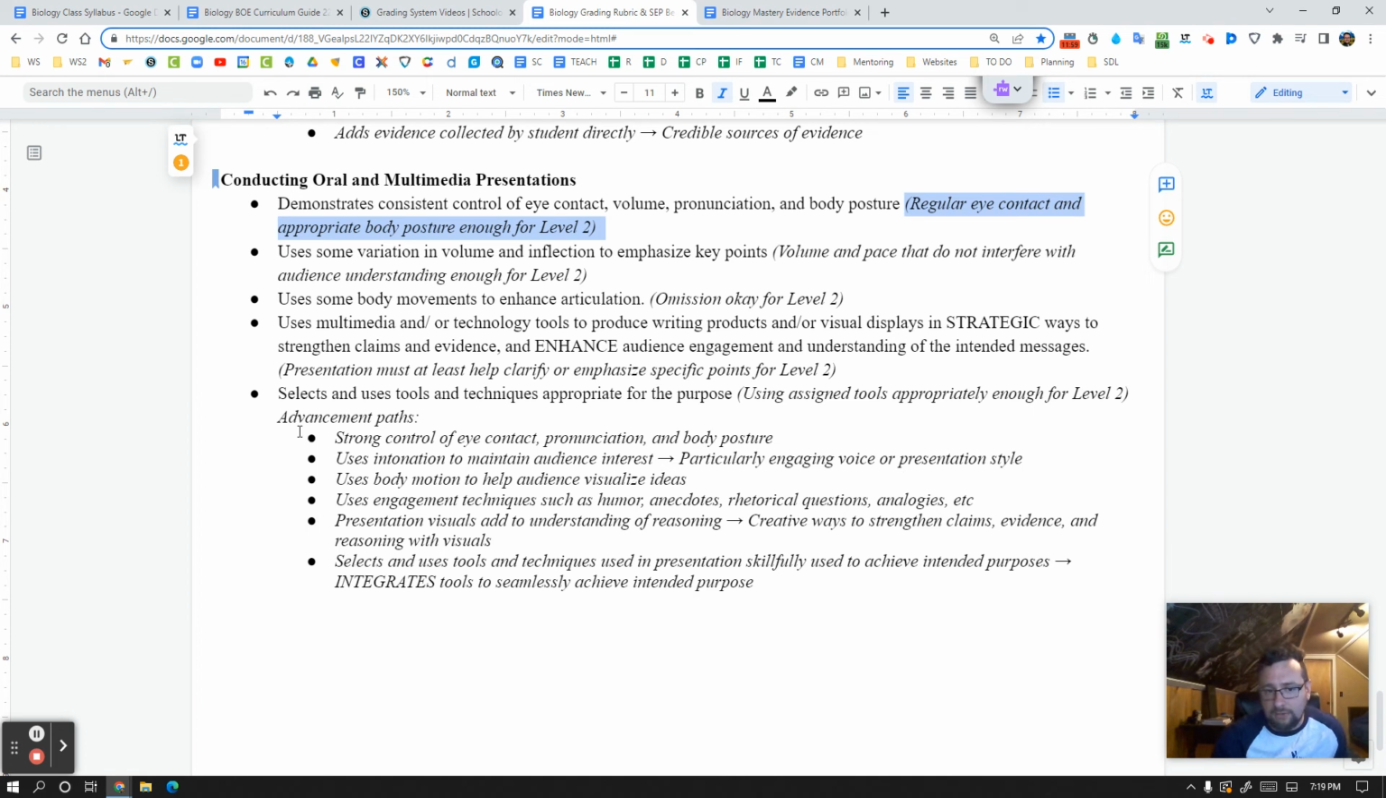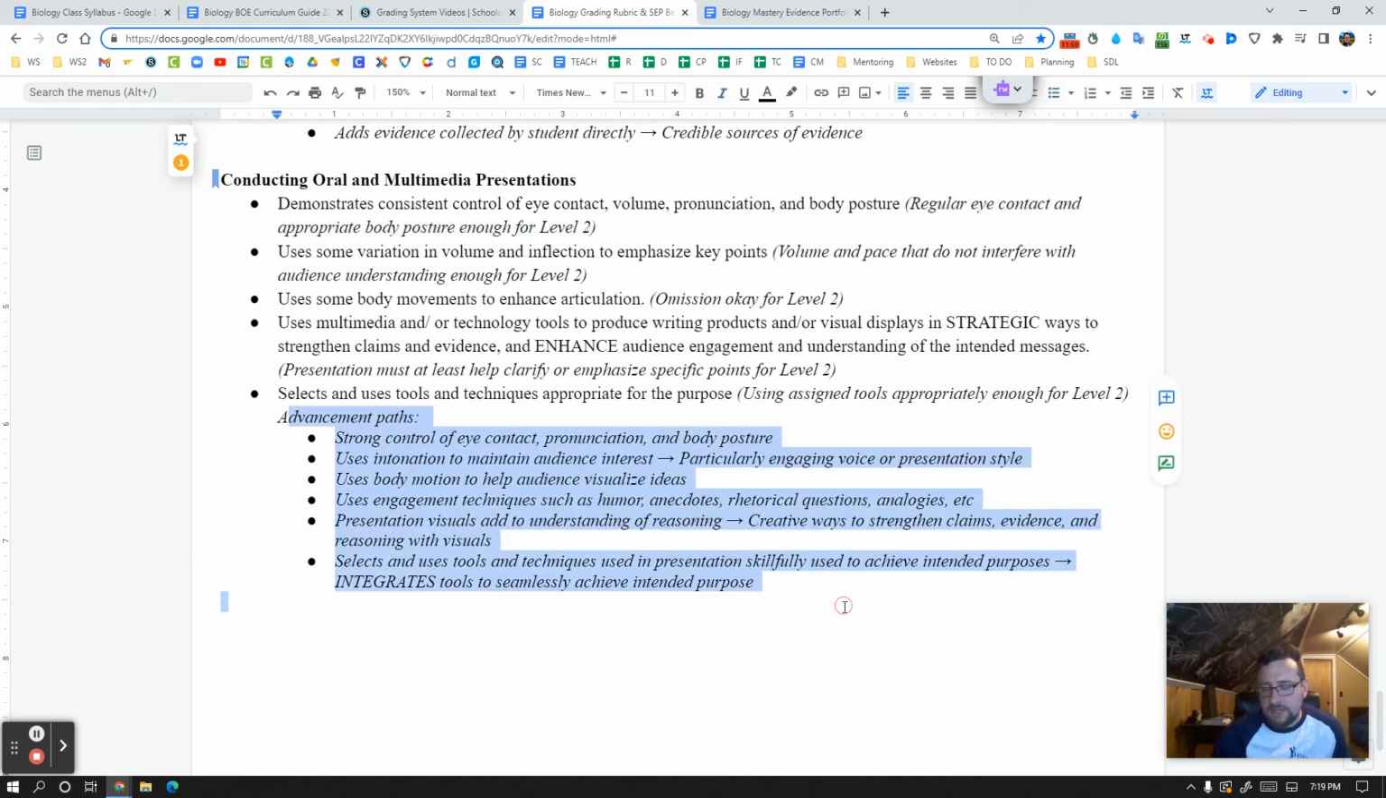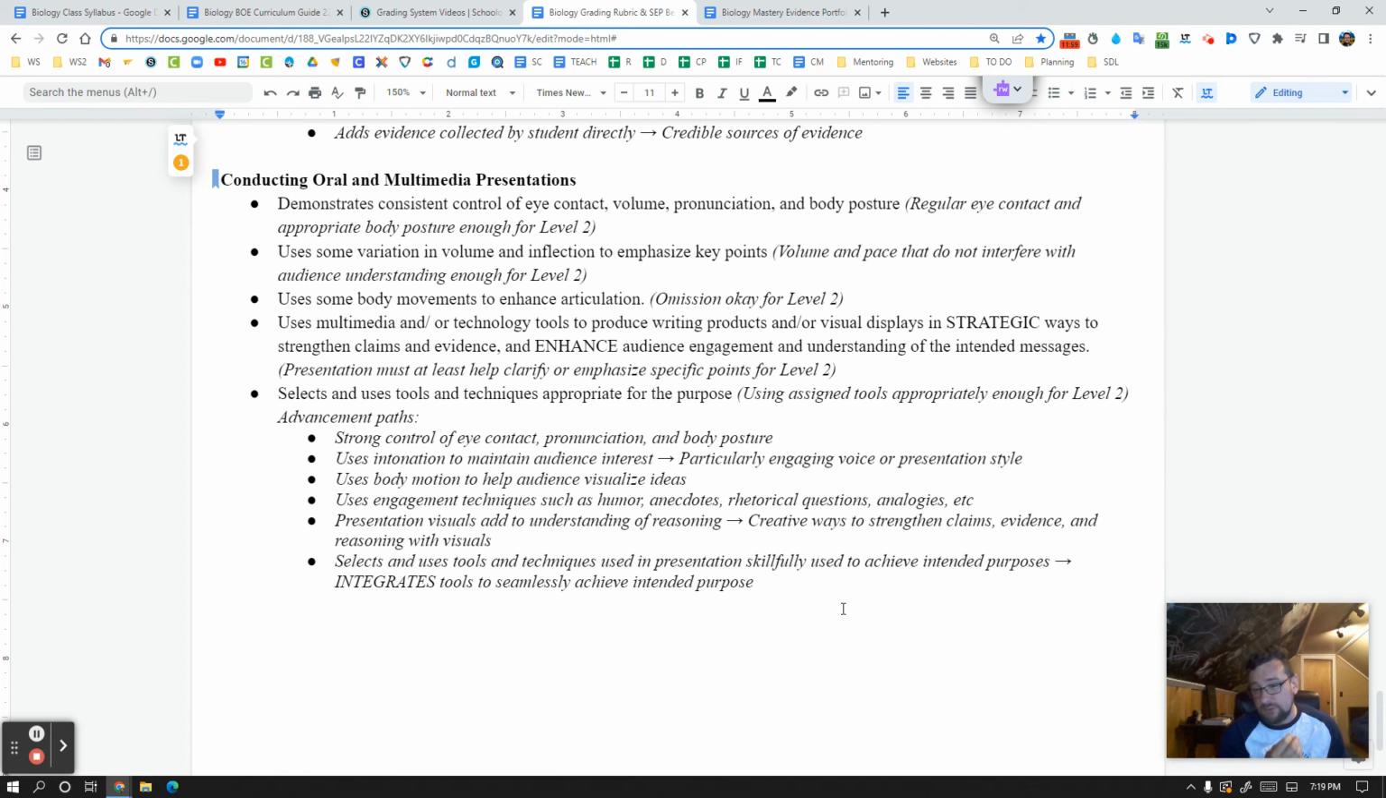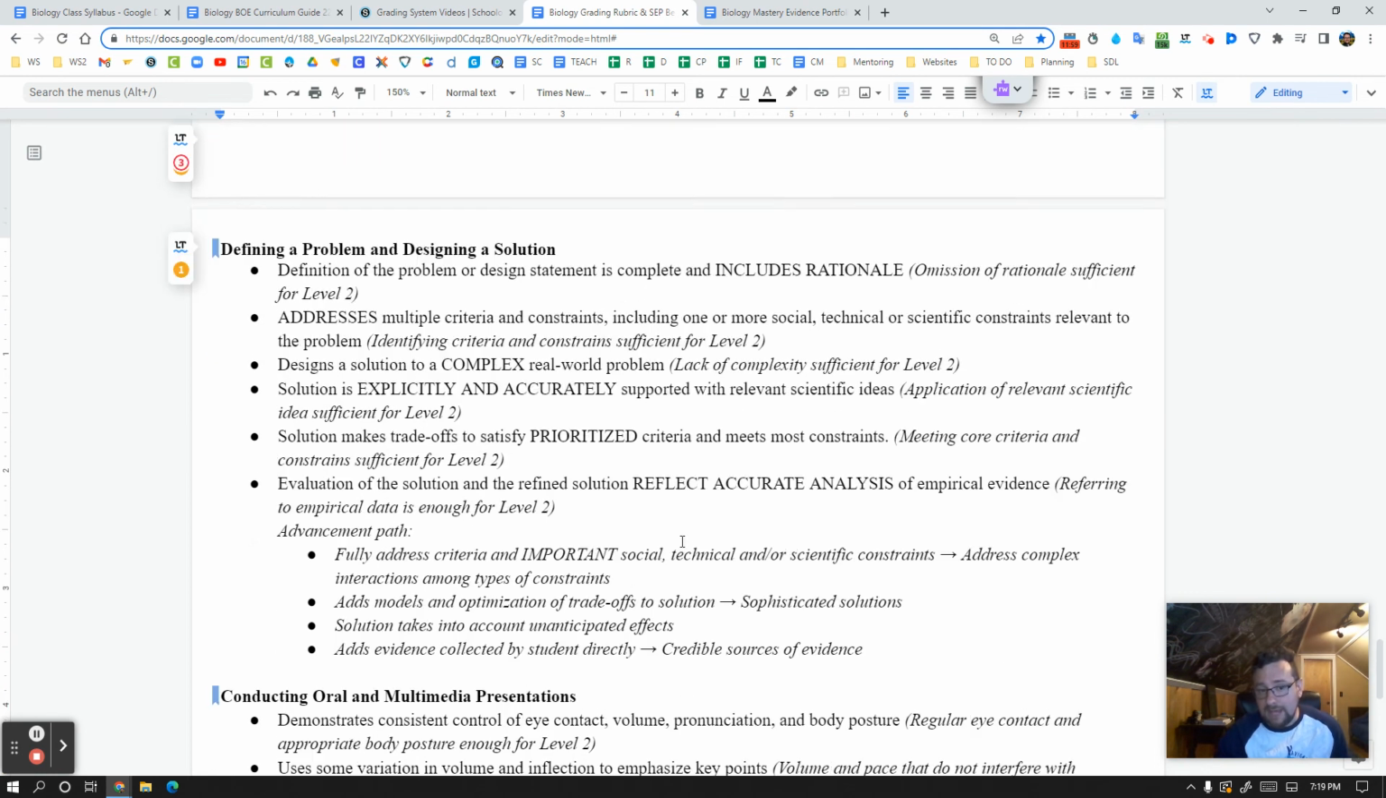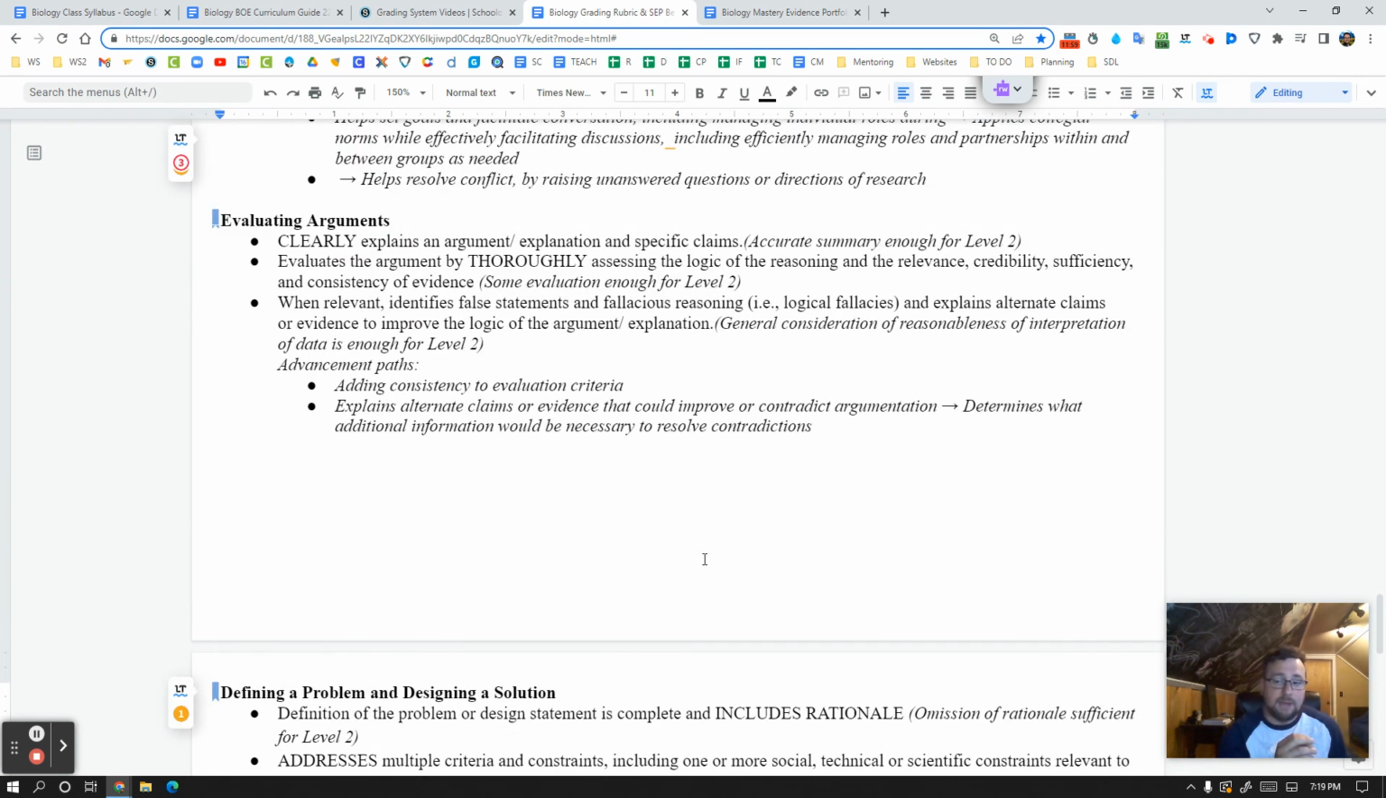Every skill also has advanced paths. These are the things that you would have to do if you're trying to get to that advancement level, which is not at all required or part of the expectations of the grade level that we're in. So this document has this for each of the skills. And like I said, I will make a video breaking it down and how to do well on each of those skills using examples and everything.